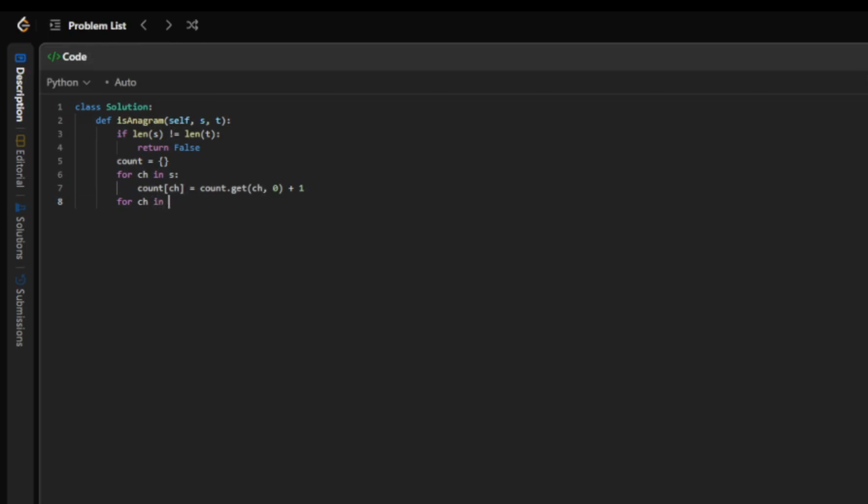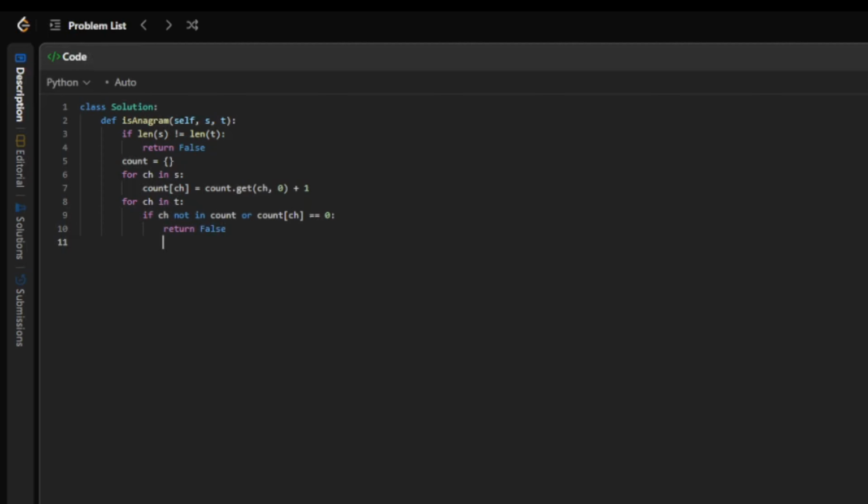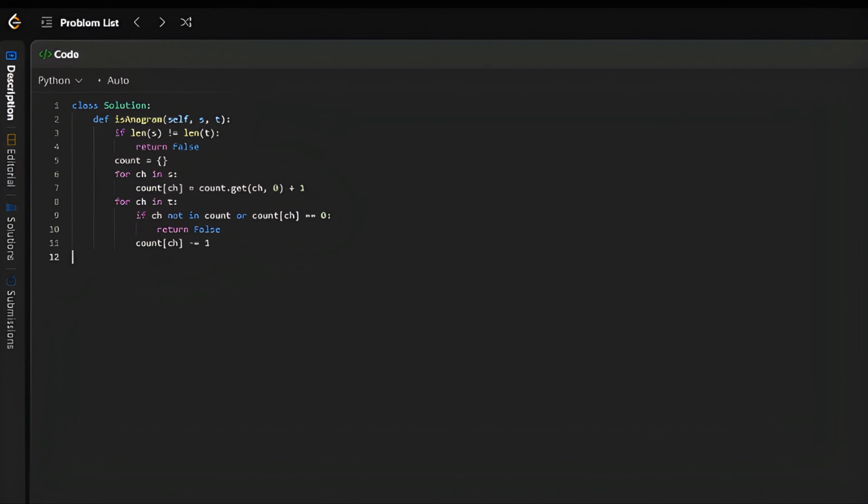Now we loop through every character in the second string, t. Another O(n) pass. For each character in t, we check two things: if this character never appeared in s, or if we've already used up all its available counts. In either case, t cannot match s, so they're not anagrams. If either condition is true, we return false right away. No need to keep checking further. Otherwise, we reduce that character's count by 1, meaning we're using up one occurrence of it. This keeps the character tallies perfectly balanced between the two strings.